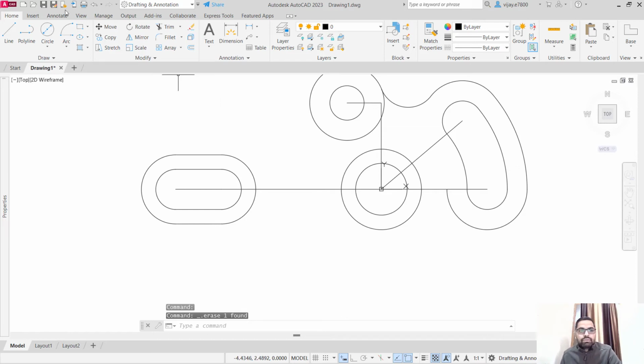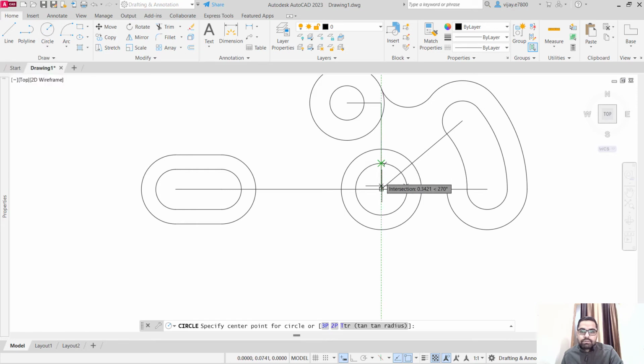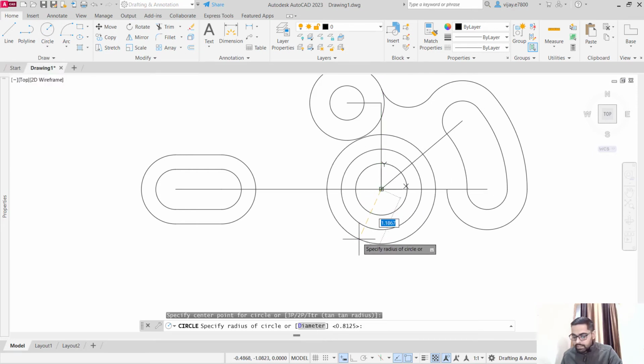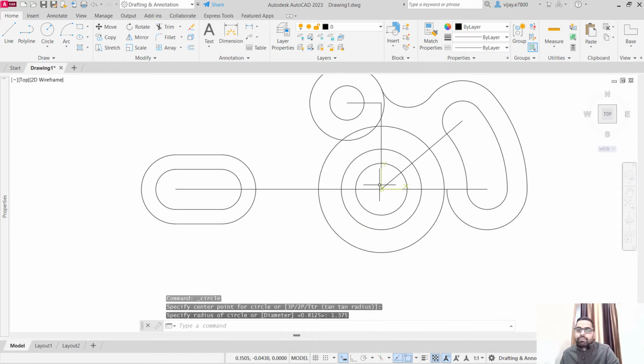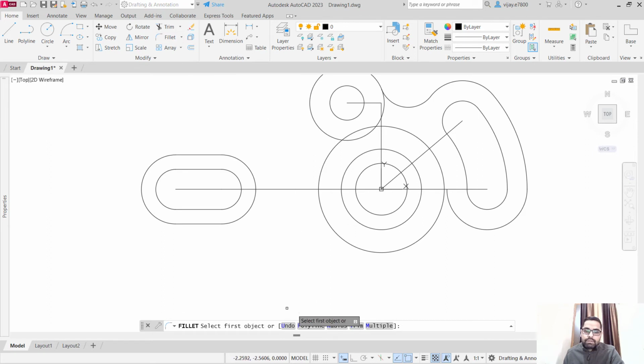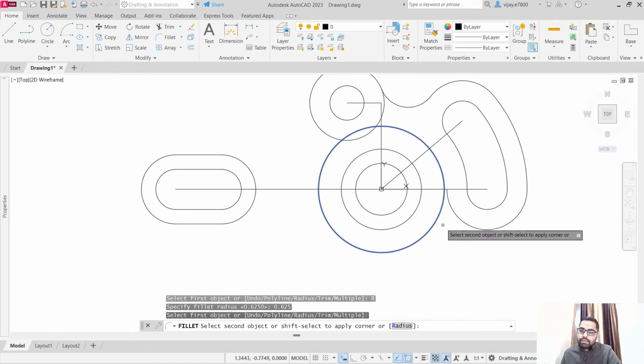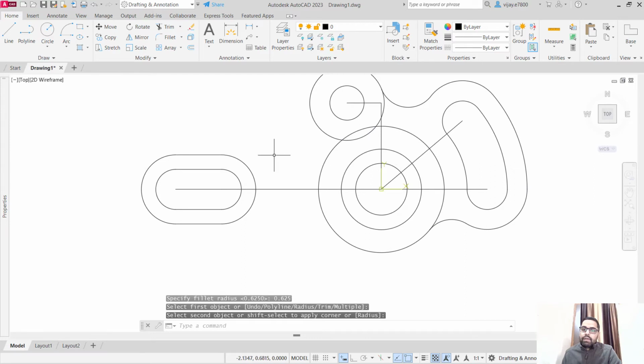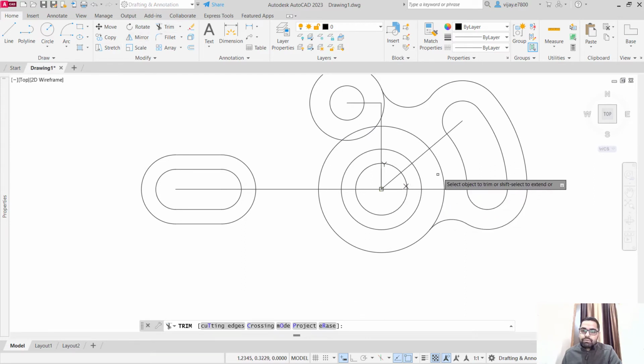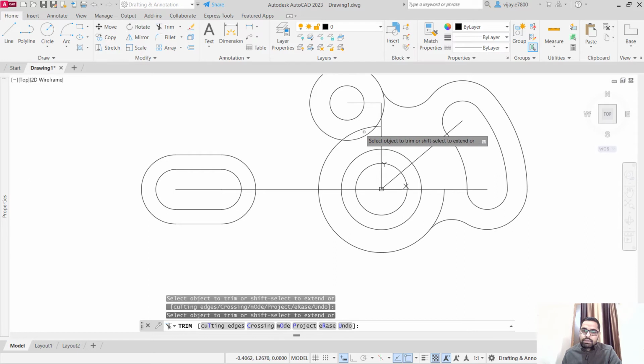Now use circle using center and radius. So specify this point as the center point and radius as 1.375. Press enter. Now we will draw fillet of radius 0.625. Press enter. First object as this one, second object as this one, and we will have to trim the non-required portion. So just trim this circle as we do not need it.